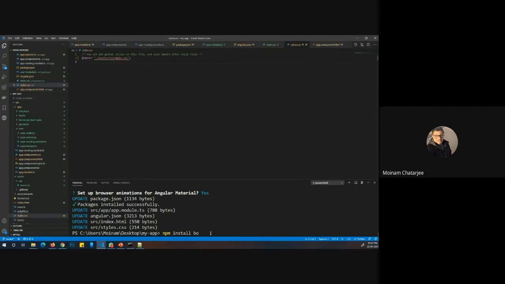So npm install Bootstrap @latest. Some interesting facts for you guys. Whenever you say npm install Bootstrap, Bootstrap means the package which you want to install, and @latest means the particular production build.